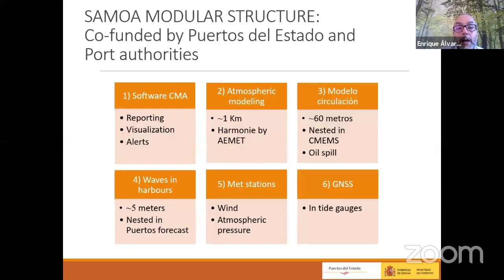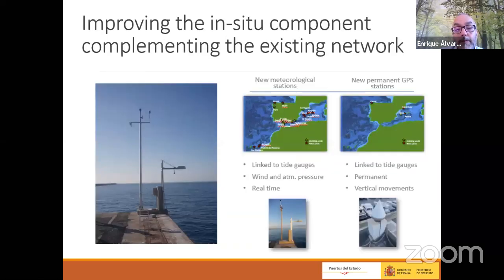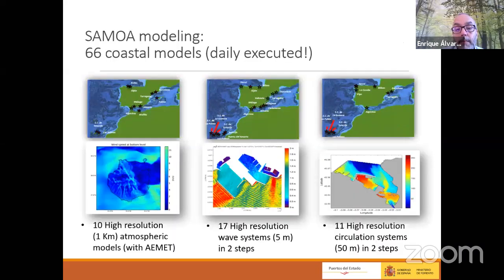So finally, we are downscaling all this to the port level. And we are doing that, I will go a little bit faster because I'm running out of time, through SAMOA modeling. That is the ultimate step in downscaling. What we are doing is taking all these regional scales, nested it into a coastal model, and nest after that into a port model. And we are solving many ports with the resolution of meters. That is exactly what the people inside of the ports need.